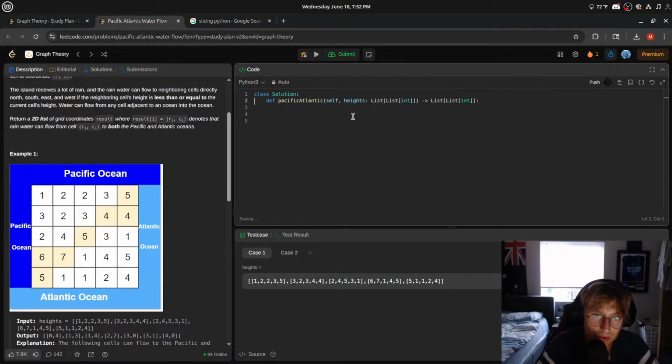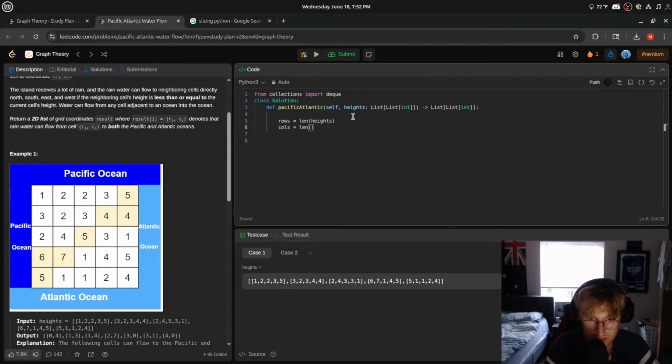Let's import our queue here really quick. From collections, let's import our deque. So what I was saying before, I think we want to solve this with a BFS approach. So we probably want to initialize our rows here. Let's get the length of heights. Initialize our cols: get the length of heights, but take the first column.